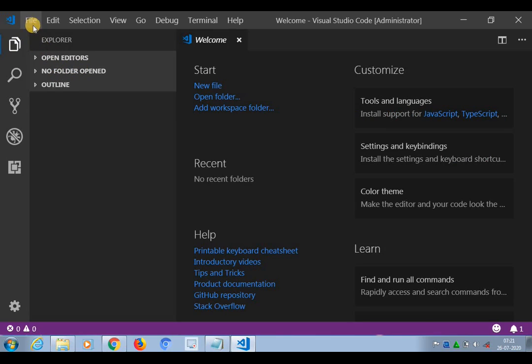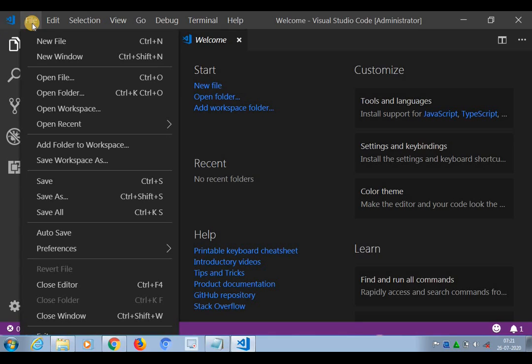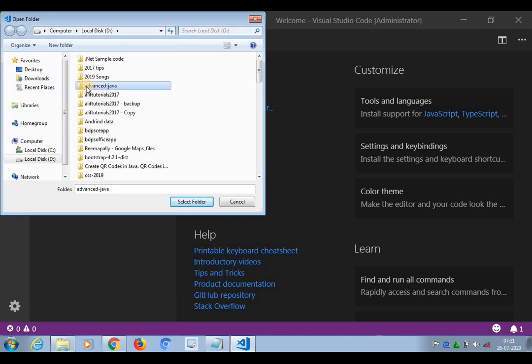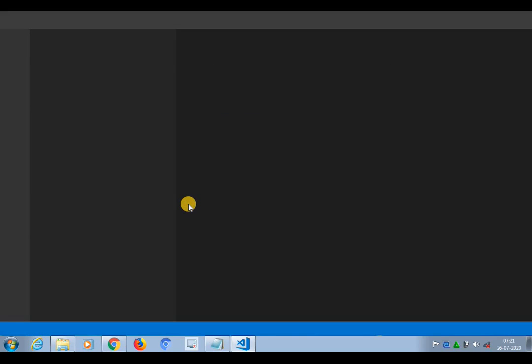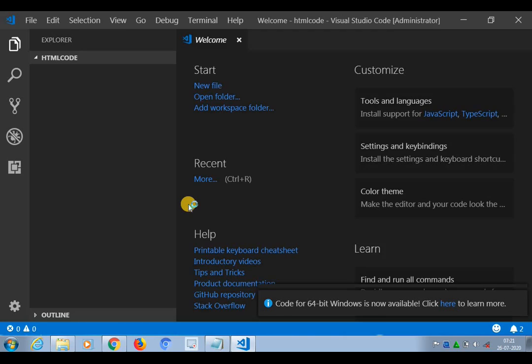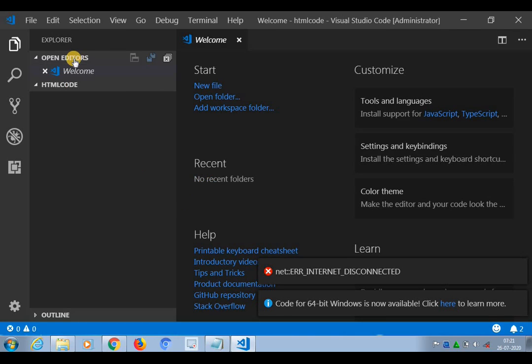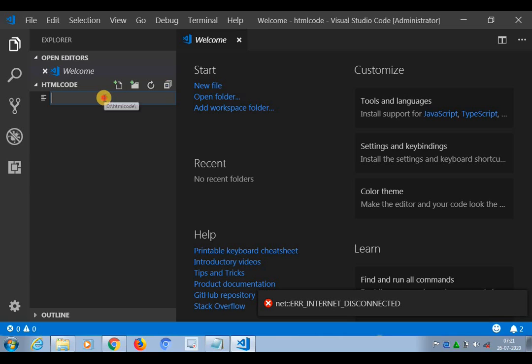For opening a folder, go to the File menu, use Open folder. In that, select the folder which you have created previously, that is HTML code. Now, Visual Studio will use your folder HTML code as a default folder. From this, you can use New file. In this, give the file name as sample.html.